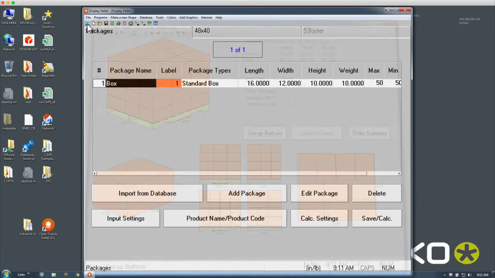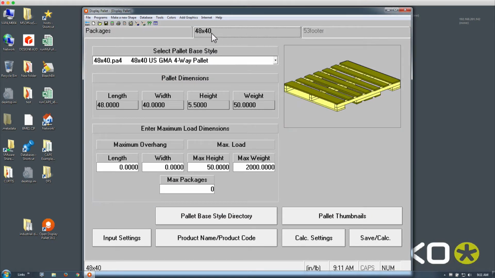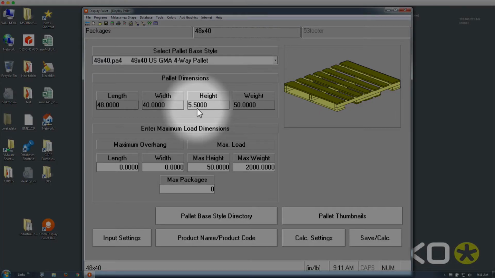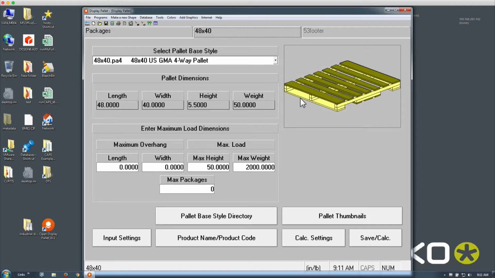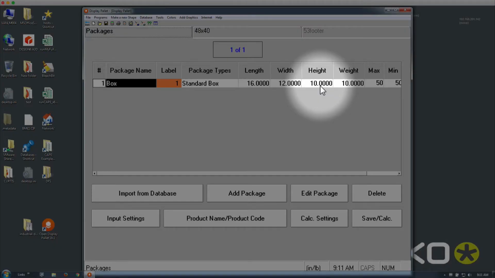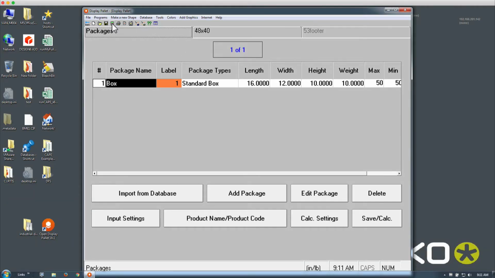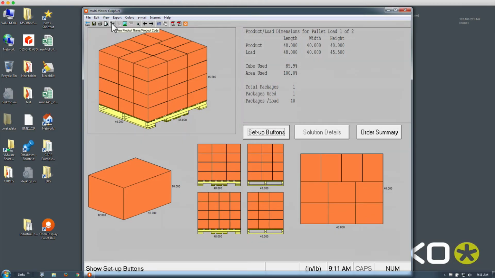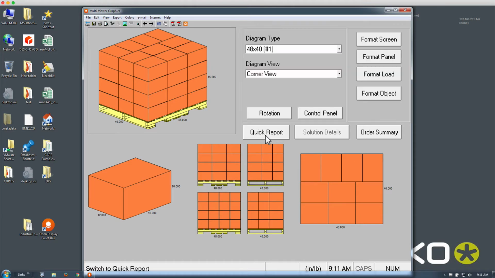So if we go back, let me show you where that's located. So again, here in the pallet, you can see the height of that pallet, and that's simply a parameter of that pallet. And if we go back to the packages, you can see the height of the product is 10 inches. So if we break all that down, we get this beautiful result right here. So it tells me my cube efficiency is close to 90% and my area usage is 100%, so a really good result. Let's explore this screen a little more.